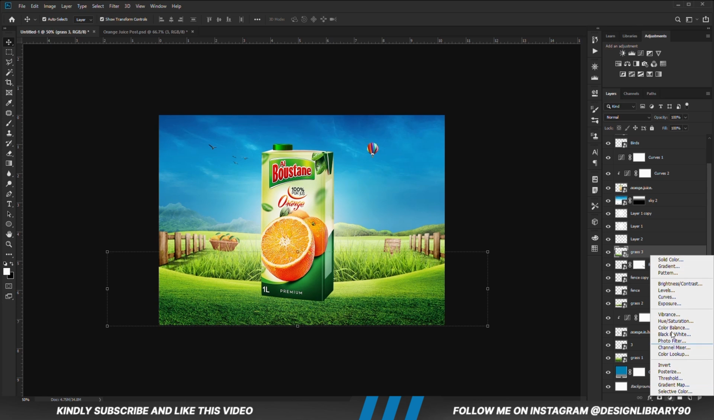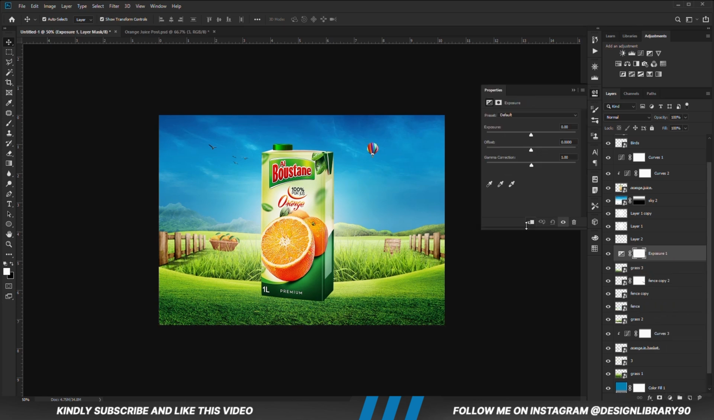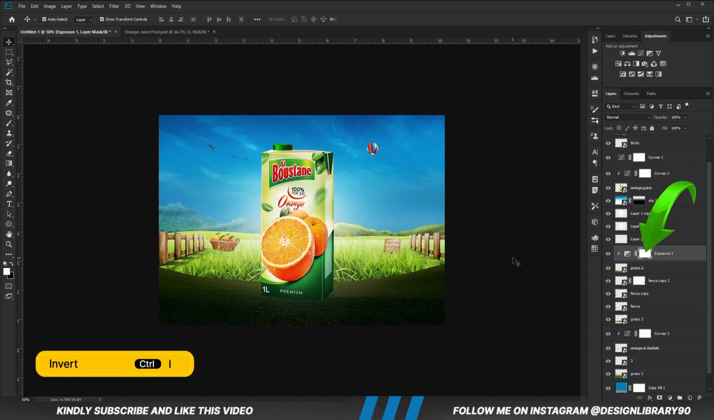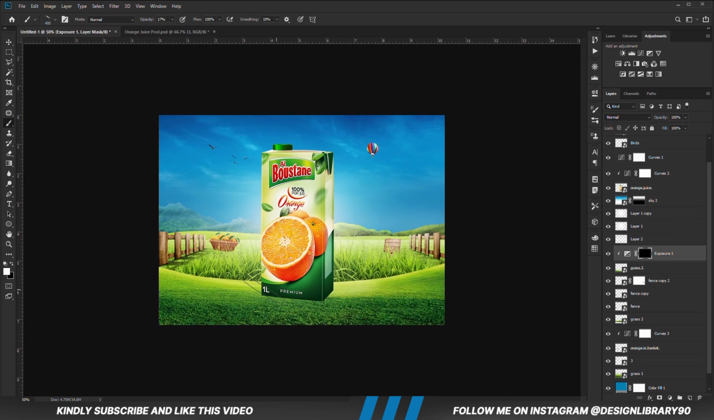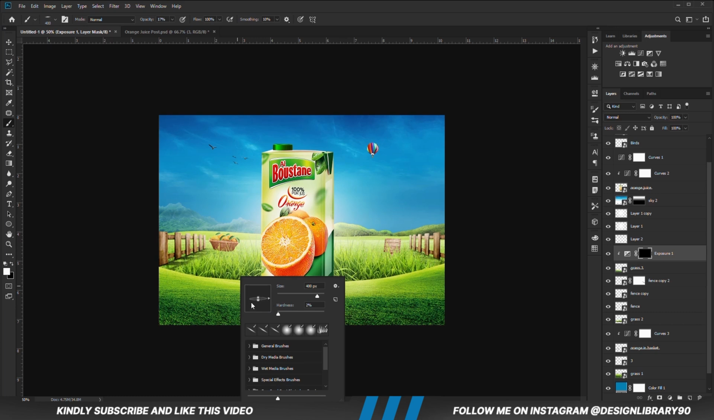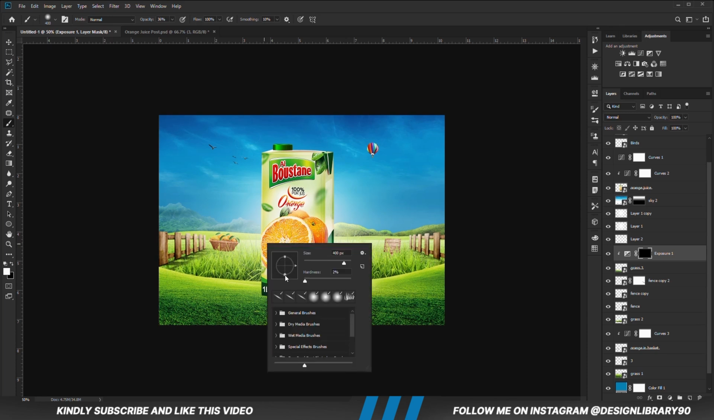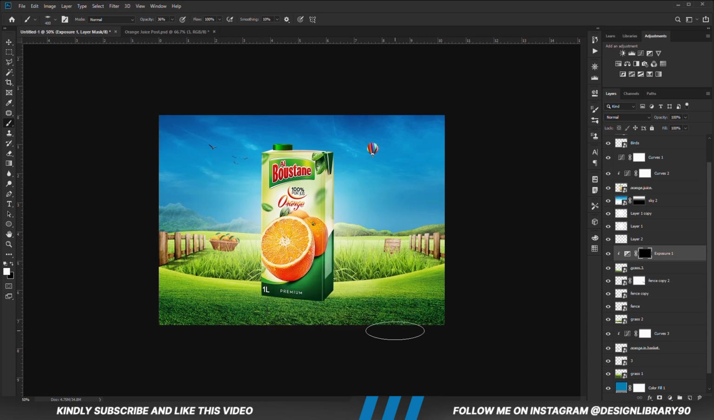So with this layer selected, we are going to create an exposure adjustment layer clipped onto the layer. With the mask selected, Ctrl I to invert. With the soft brush, increase opacity a bit. Foreground is set to white. Right click and change roundness, and we are just going to paint some shadows.